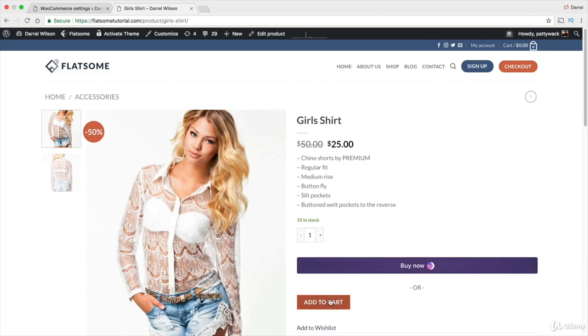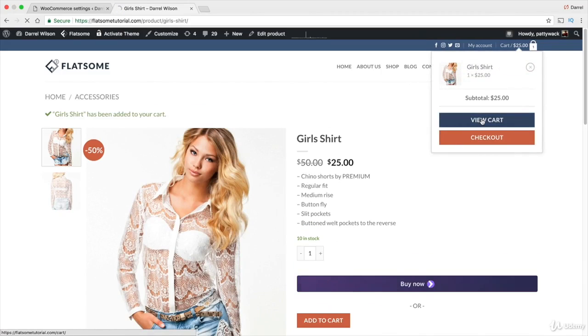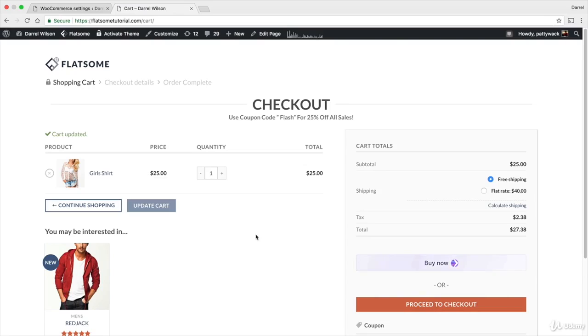All right. Now I'm going to go ahead and add this to the cart and view the cart. Okay, so over here we have free shipping enabled because we enabled free shipping and it meets the criteria of being over $10. Right here we have the flat rate, because remember the flat rate was $10 plus the special class was $30. So that's basically how we got this amount.